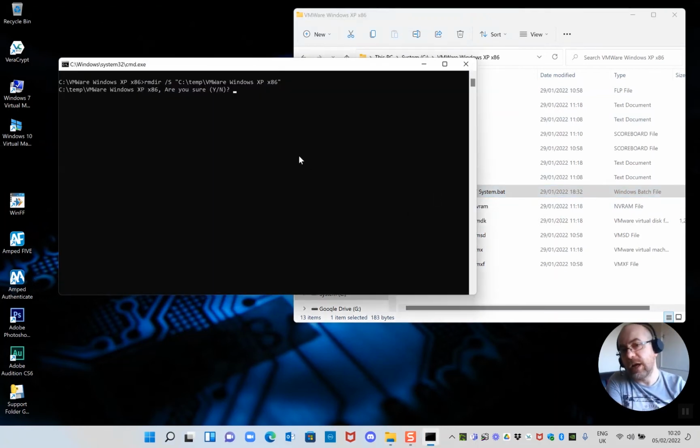So now you'll see the command prompt comes up, but it's already populated by the commands that are in that script. The first line of that script is in here, and that means basically delete the contents of this folder. Are you sure? Yes, I'm sure.